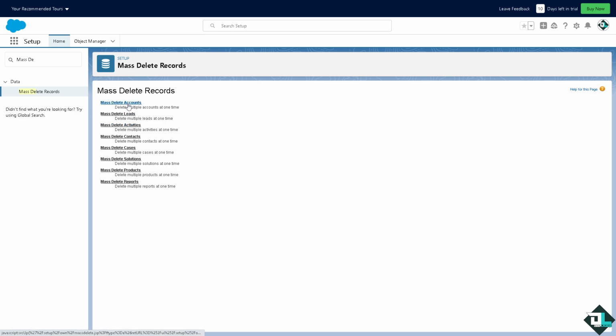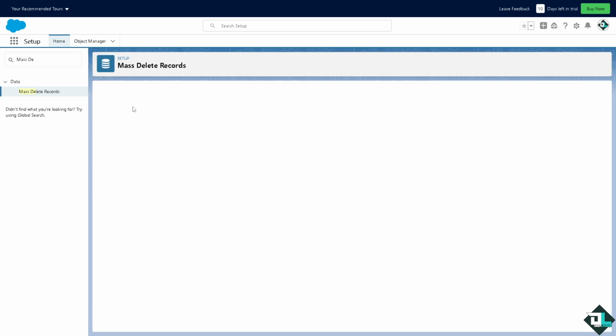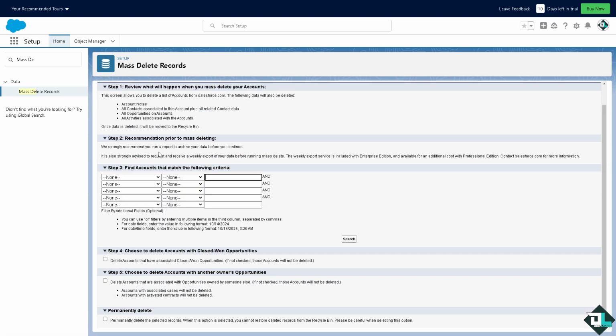For example, you have imported accounts. If you click on this and if you wanted to undo that, all you have to do is mass delete all of these. There's an option that says delete accounts that are associated with opportunities, and the most important thing to take note is permanently delete the selected records. When this option is selected, you cannot restore deleted records from the recycle bin, so please be careful when selecting this option. That's why earlier I asked you to back up your data first before doing all these mass delete accounts, because that is one of the best ways for you to undo importing here in Salesforce.